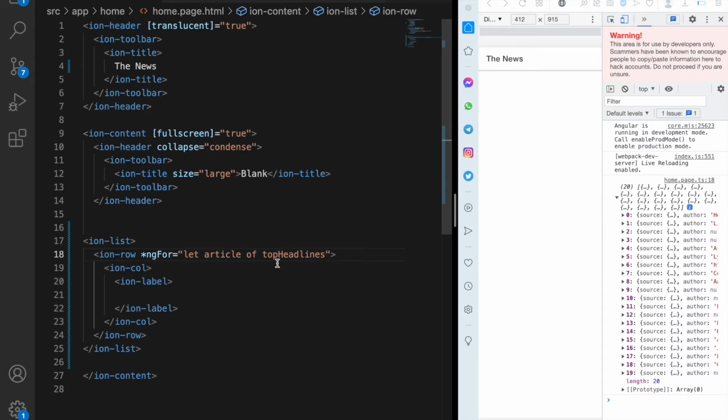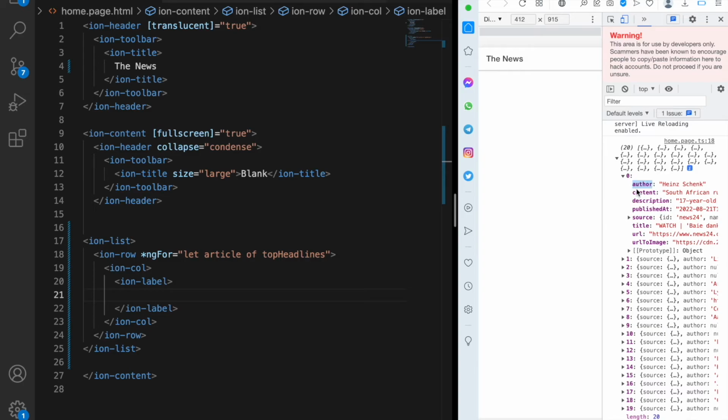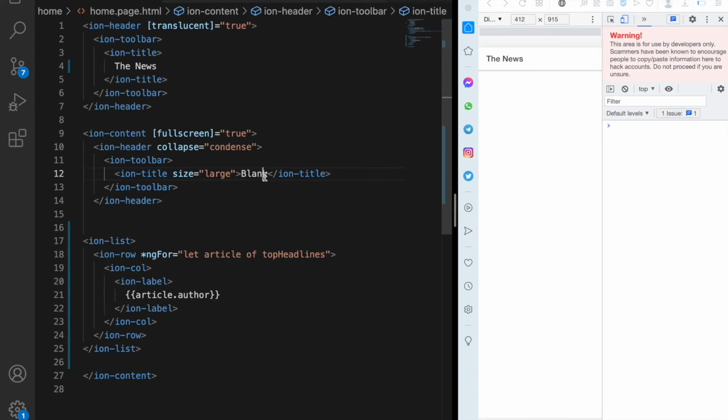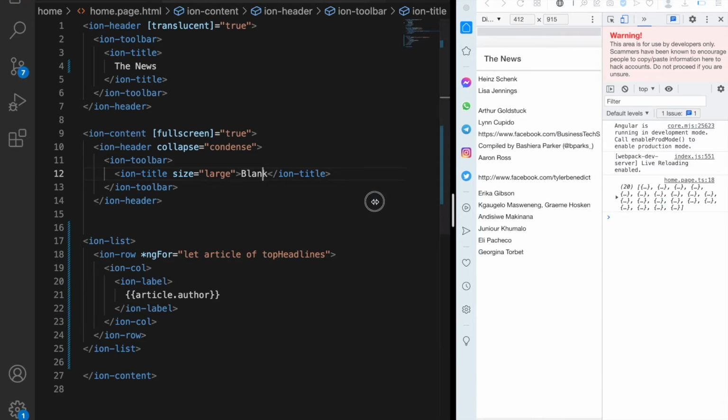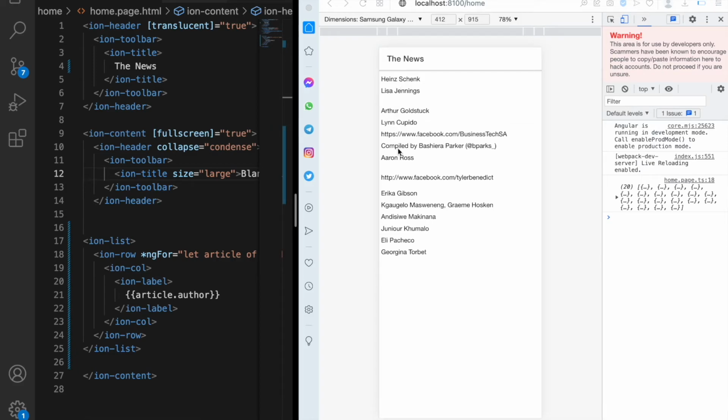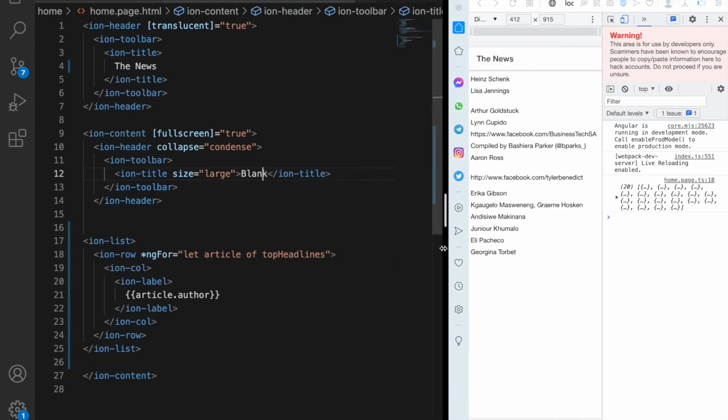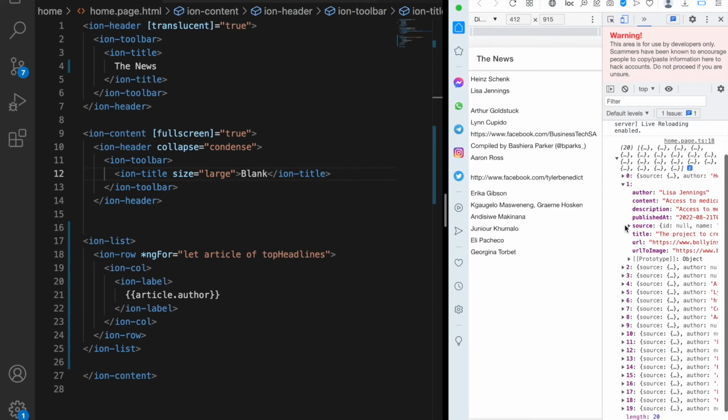Right, for all the articles inside that array, I can then use article to populate each element. We have author, content, description, and so on. So I'm going to call in article inside curly braces. I'm going to go article.author, and let's see if I save. See, now my authors are showing on my phone there. All of these are the authors of all those 20 news results that we got from our array.